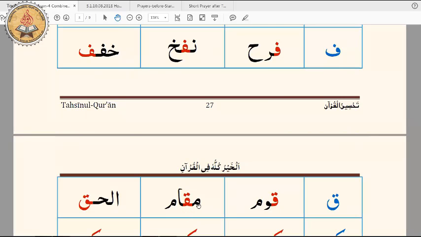Okay, so even though this meme and this qaf look similar, we know that this is a qaf because it has two dots, and we know that this is a fa because it has one dot on top of this circular section here. Okay, and again, if they come at the end of a word, they maintain their full form. Okay, so do you want to have a go here?